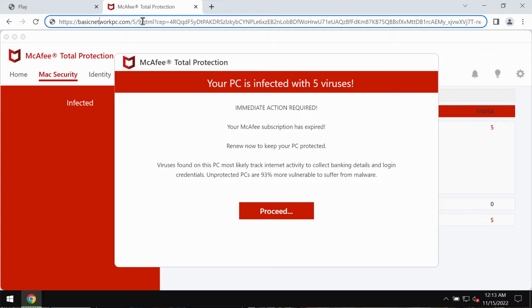Basicnetworkpc.com tries to mislead people and to make them scared about the condition of their computers. Then pop-up tells people to download and install some potentially unwanted applications. Don't trust these deceptive pop-ups. They are not genuine alerts. They are not related to any decent security company. So simply leave this page.